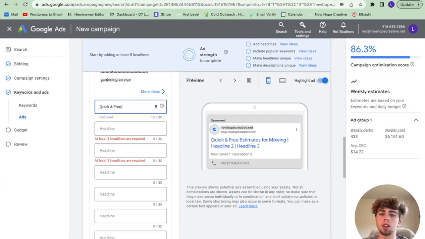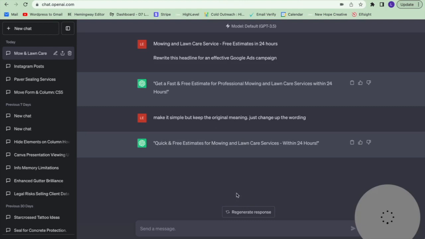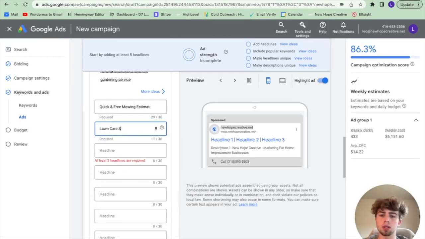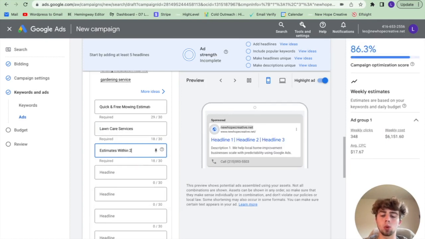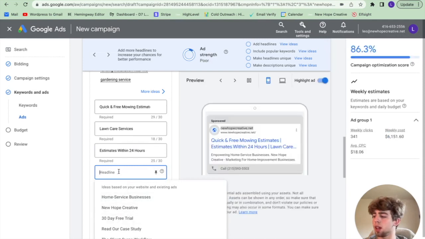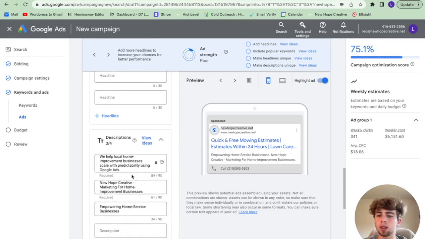Quick and free mowing estimates. You need to keep it under that 30 mark. Let's see. Lawn care services. Estimates within 24 hours. You can add on some more if you'd like, but for right now, that's going to be what we use for the sake of this video.